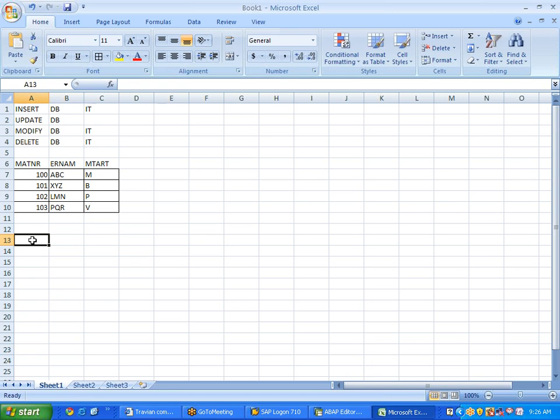Okay. Now in the work area, I have something like this. My work area material number is 104. Work area Arnam is, say, something GHI, and this is something N. So this kind of record is there in my work area. Work area material number is 104, Arnam is this one and member.